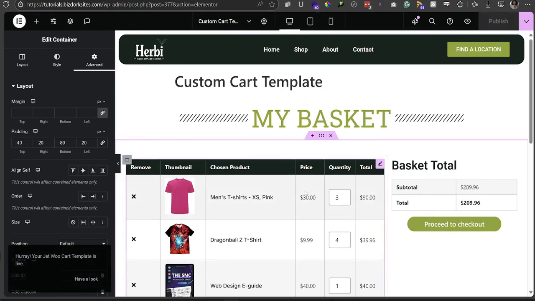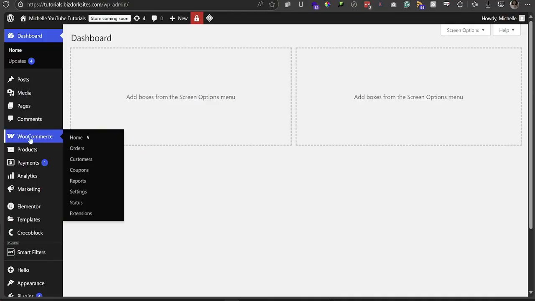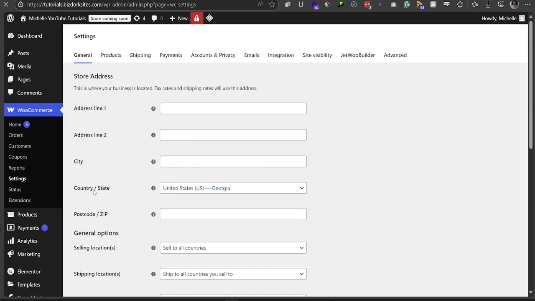And so now that we have it published, let's go back to the dashboard. And the next thing we need to do is go to WooCommerce, and we need to go down to settings. Now it's super important that when you're creating templates inside of the JetWooBuilder that you do connect it to WooCommerce, or honestly wherever you're going to have it on the site, because WordPress needs to read that this page or this section was created with JetWooBuilder.